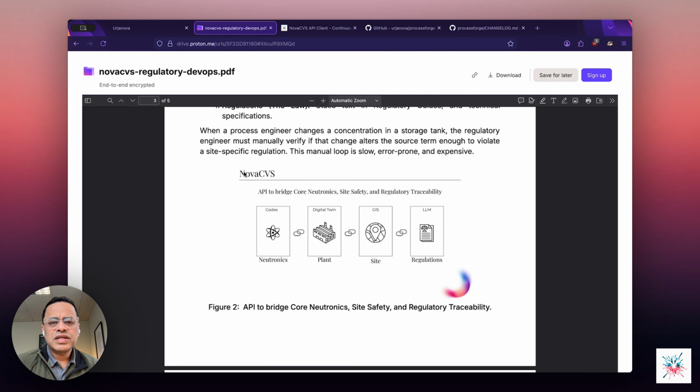To do this, we are using a bunch of different tools to join them. For the neutronics, we use what is known as OpenMC, which is an open source library to simulate neutron transport and flux and so on. For the plant, we are building a brand new open source digital twin library, which simulates the plant itself. It's called ProcessForge, and I'm going to talk to you a little bit about that in this video.